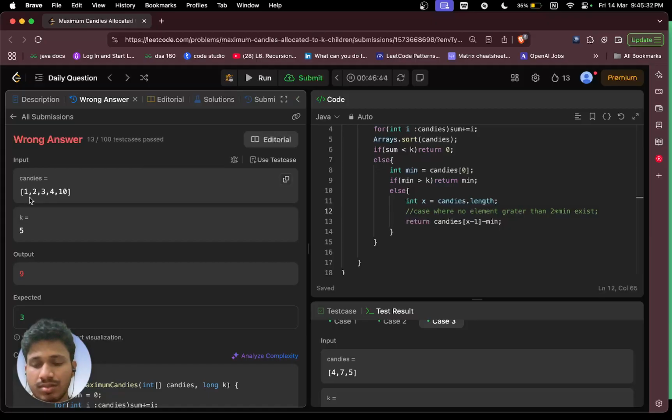So we check if its double exists. Then we update. 1 into 2, 2 exists. 2 into 2, 4 exists. 3 into 2, 6. Does it exist? Yes, it does. 4 into 2. Does it exist? No. 6, an element greater than 3, is available. So what are we going to do?